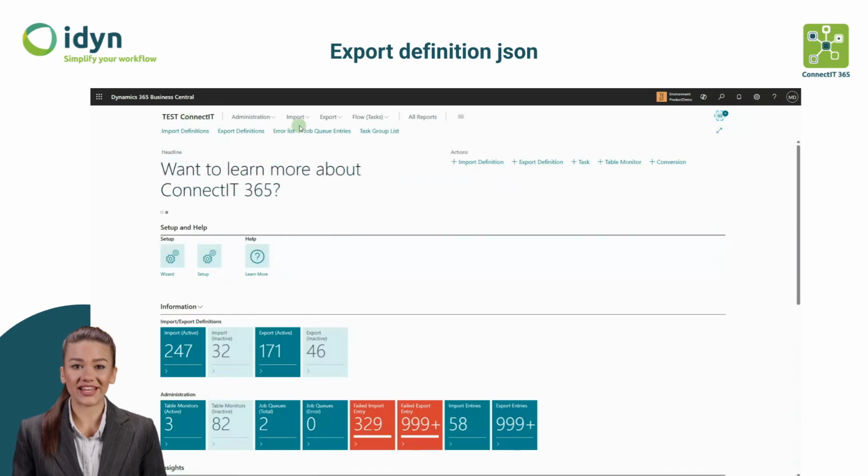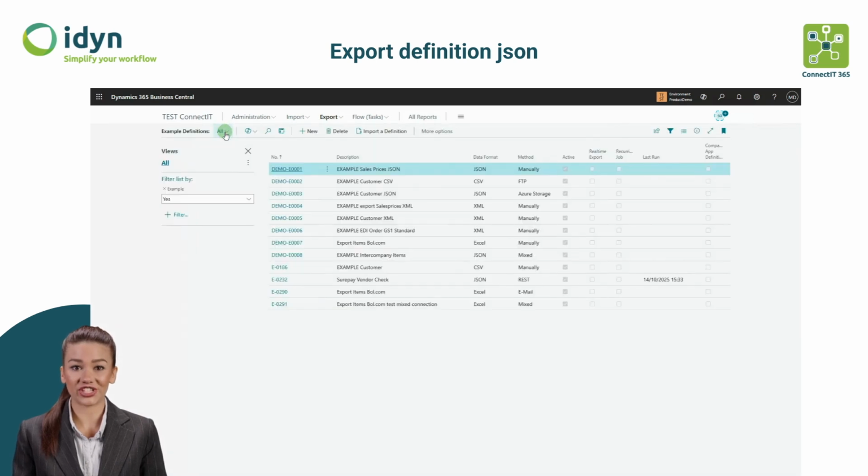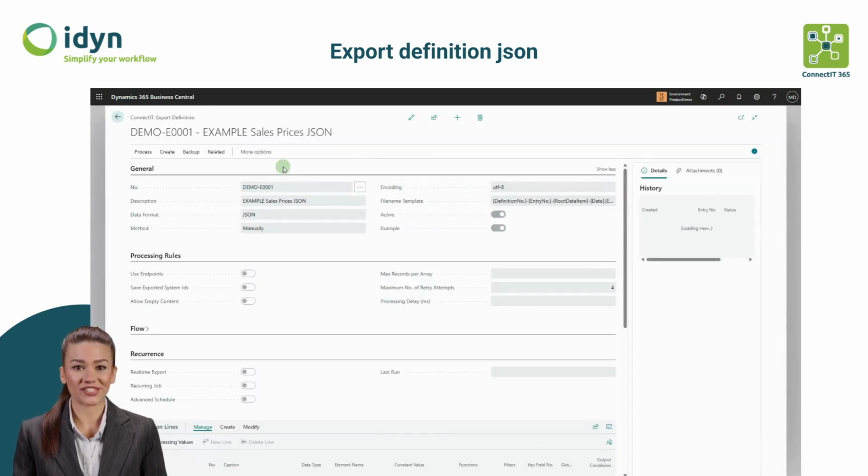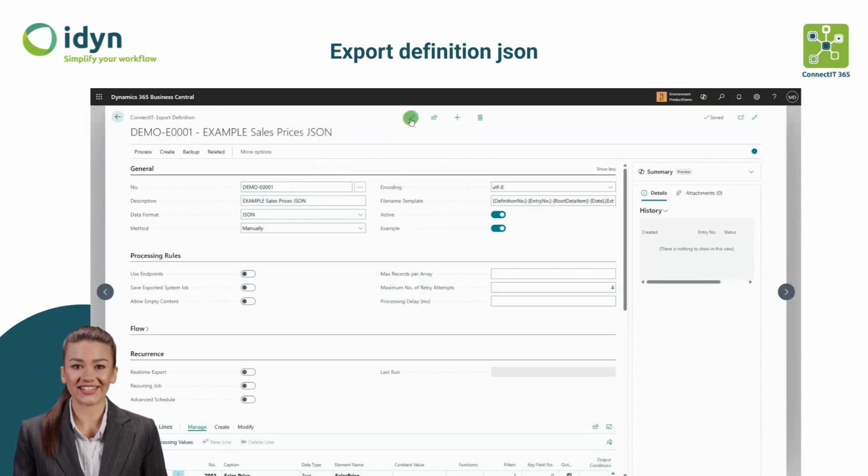We will start with a basic explanation of a JSON export definition. Click on the menu item Export Definition. In the menu Example Definitions, you will find example definitions if this was selected when setting it up. Let's open the example sales price as JSON. Although there are other file types, we will start with JSON files. In other videos, we will also explain more about XML, Excel, and CSV.